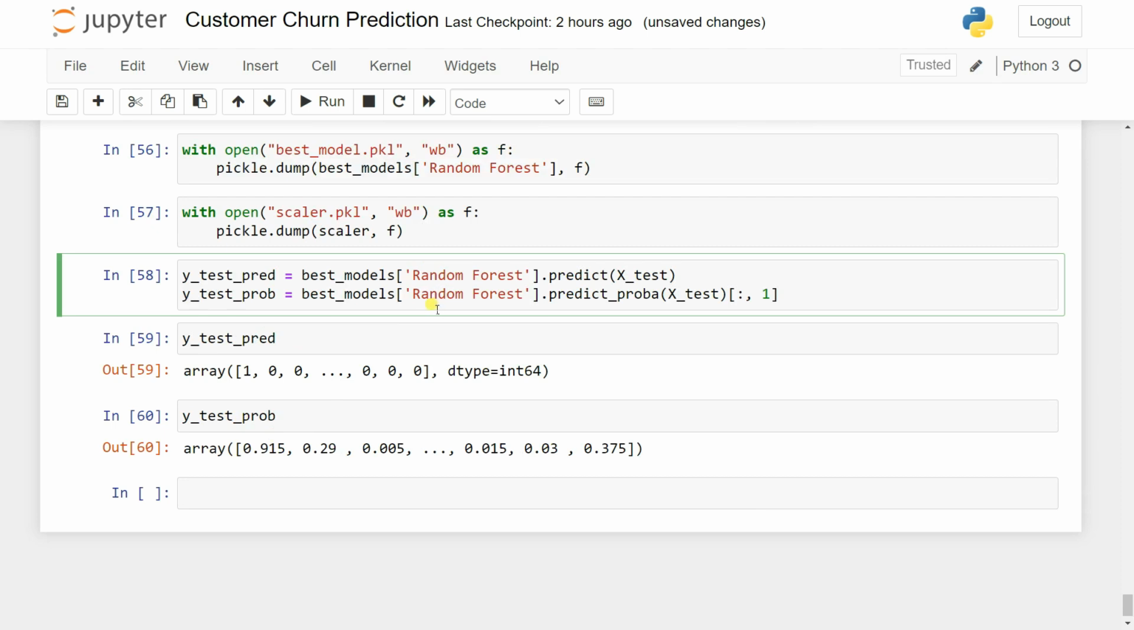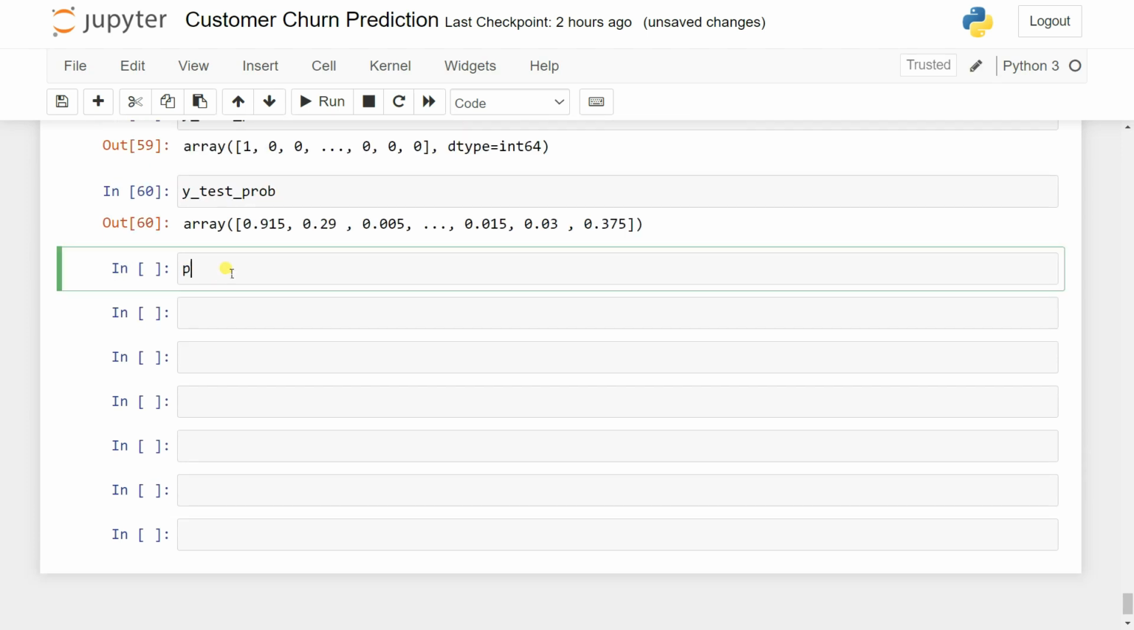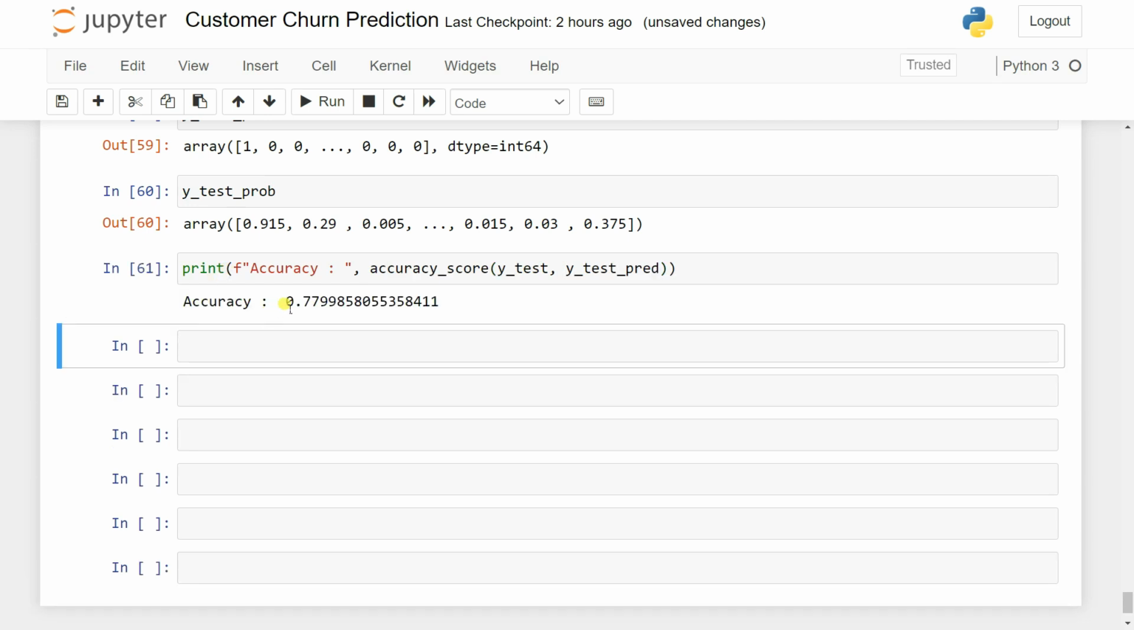Now we can print our accuracy, ROC curve and all the things for the testing data, in a single line. Let's use an f-string. Accuracy, just accuracy. Inside that you pass accuracy_score, and inside it pass y test and y test predictions. That's it, and you can see here 77% accuracy.